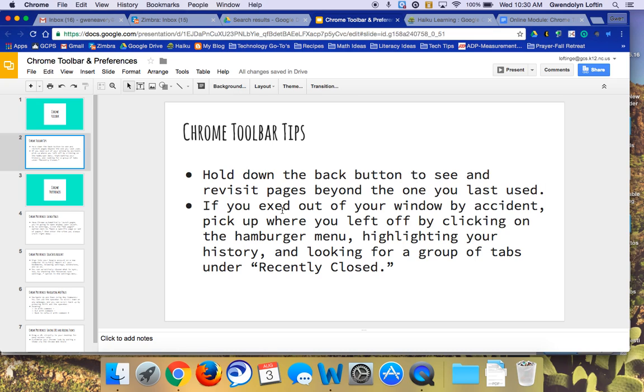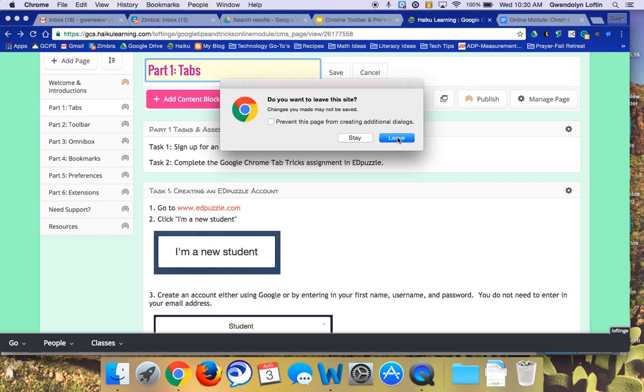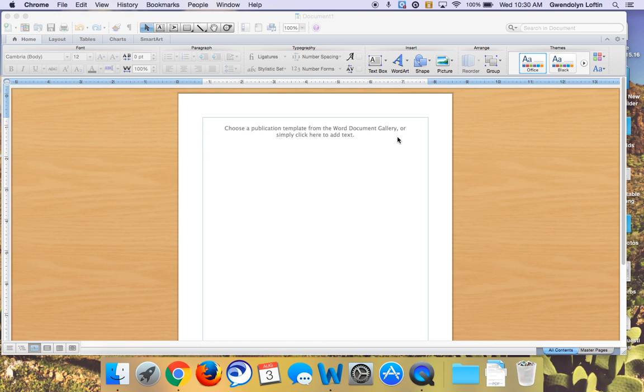For example, if you've accidentally X'd out of your window and you want to pick up where you left off, you can click on the hamburger menu, highlight your history, and look for a group of tabs under recently closed. So let me model this for you. So say I accidentally close Chrome, and then I say, I want to open it again. I didn't mean to close it, so let's open up what I had.